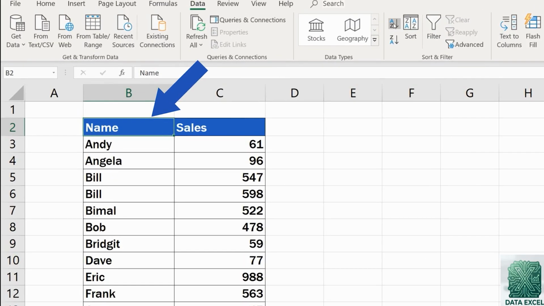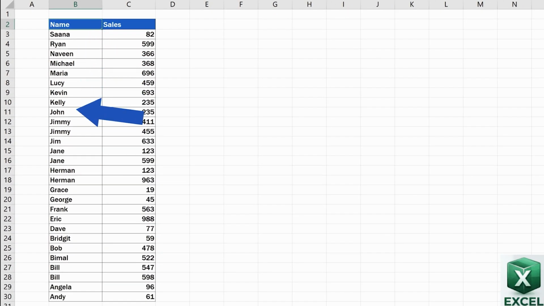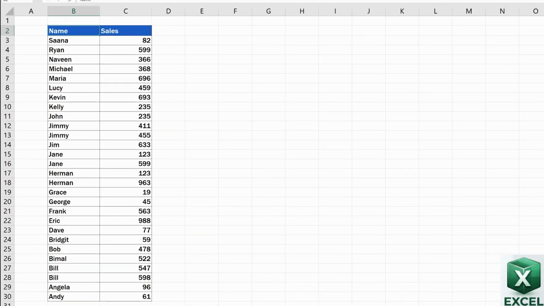But now, if we want to swap and sort the names Z to A, we can simply click on the button Sort Z to A. And the list gets sorted the way we need. This function works with any number of data entries in tables of any size.